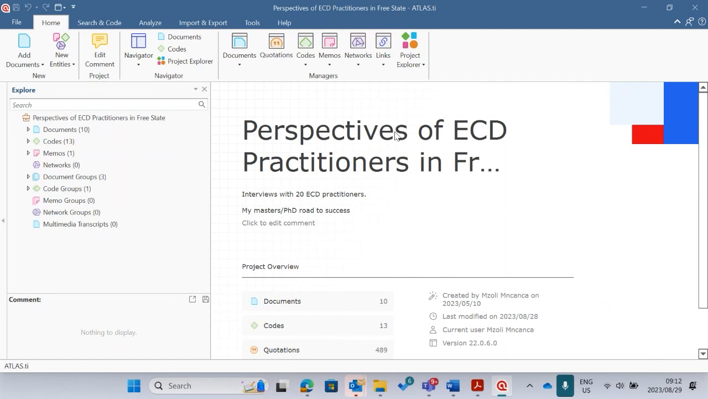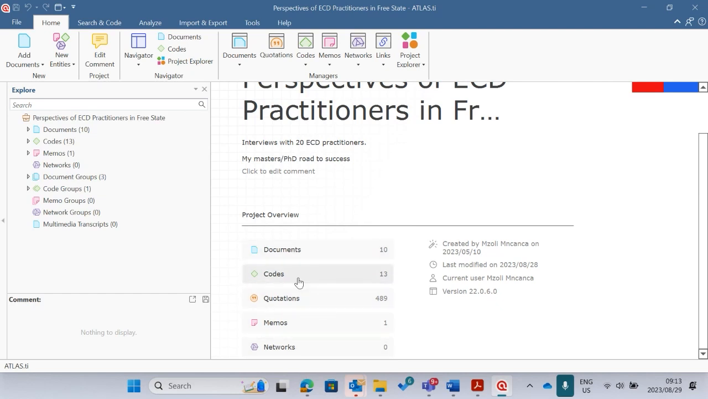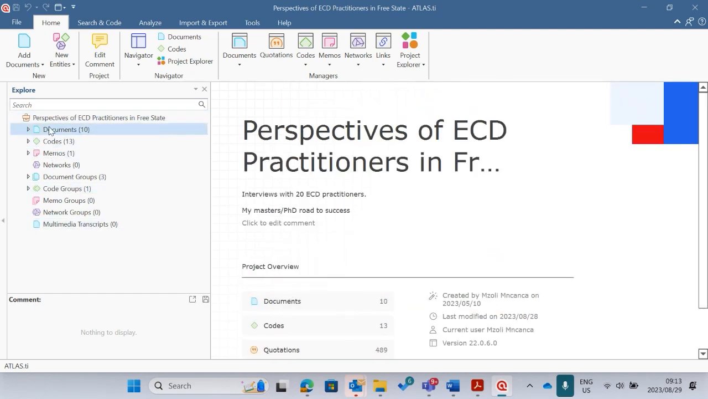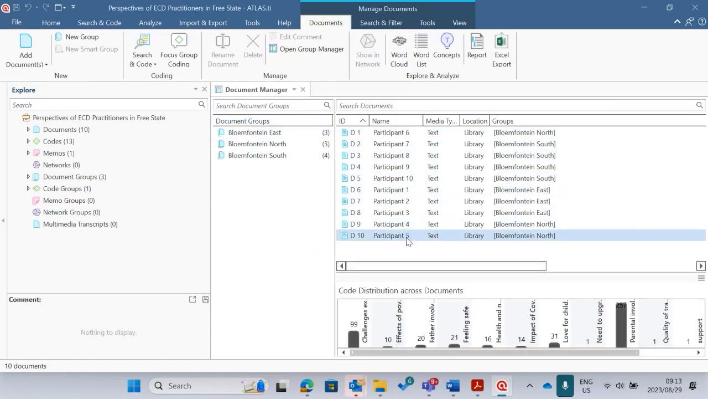Now, we said we are going to look at word clouds. The information you have in the project overview, you can also see here: 10 documents, 13 codes, and so on. Now, let us open our documents. So you click on documents, and then you see your 10 documents. There's participant 1, 2, 3, 4, 5, 6, 7, 8, 9, 10.